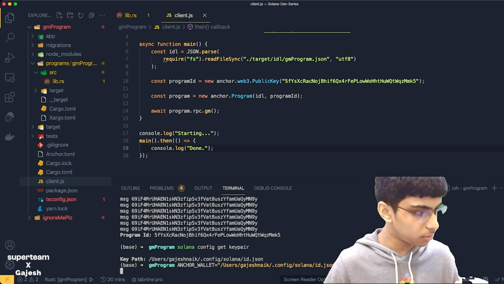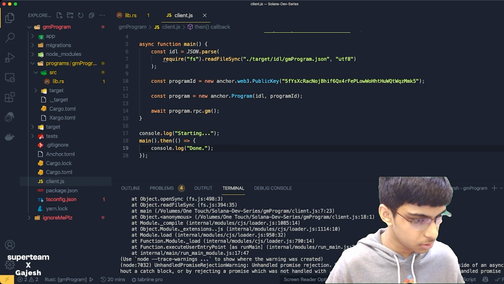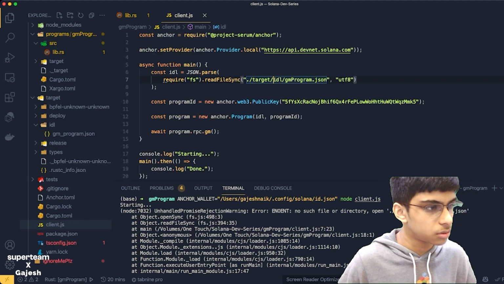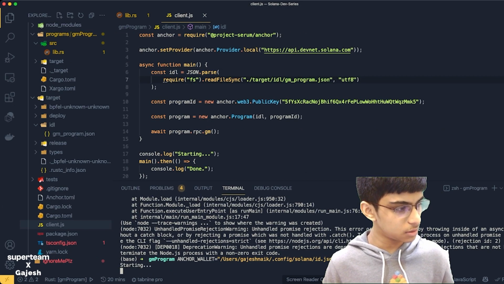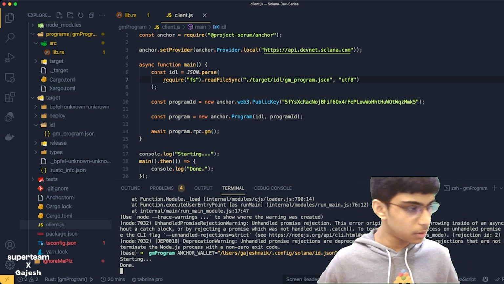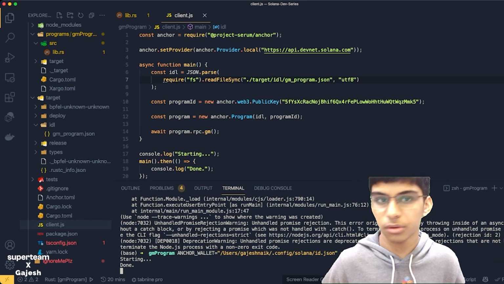So we have an error. Okay, sorry, this is gm_program. I missed this part. Cool. This started. Yes, done. Let me get the transaction from the blockchain.